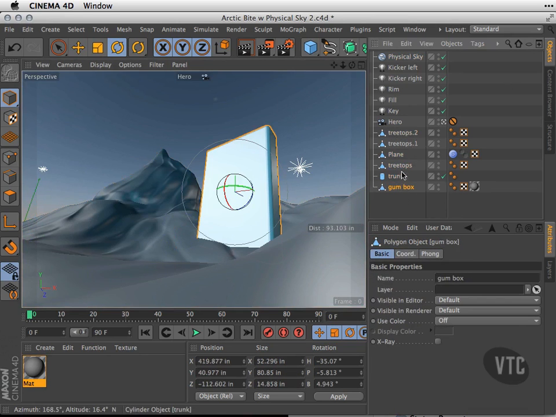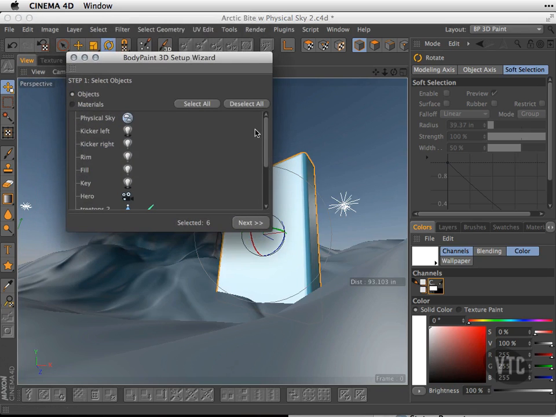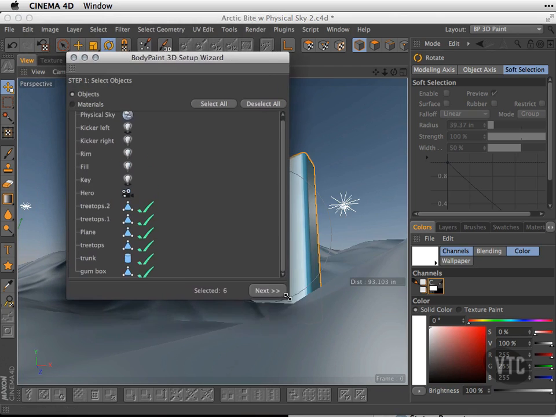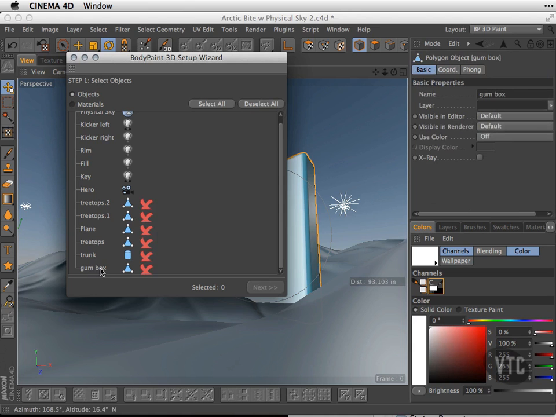So if you do have a whole bunch of stuff in your scene, instead of deselecting one at a time to get the one you want, an easy way is to use these handy dandy selection buttons. So I'll deselect everything and I can choose what I want. And that's why naming things is so important, because I want the gum box. I'll click on the X and now it's enabled and it says selected one. So we have one object selected.